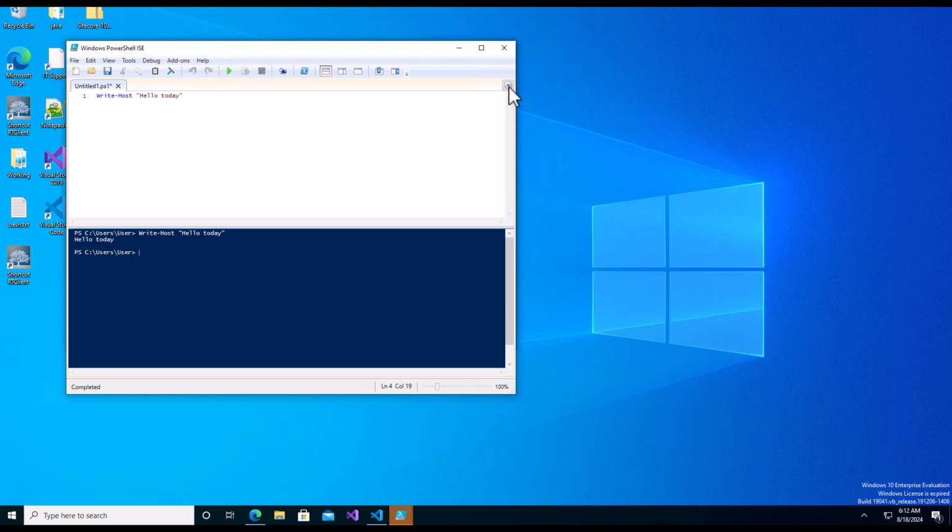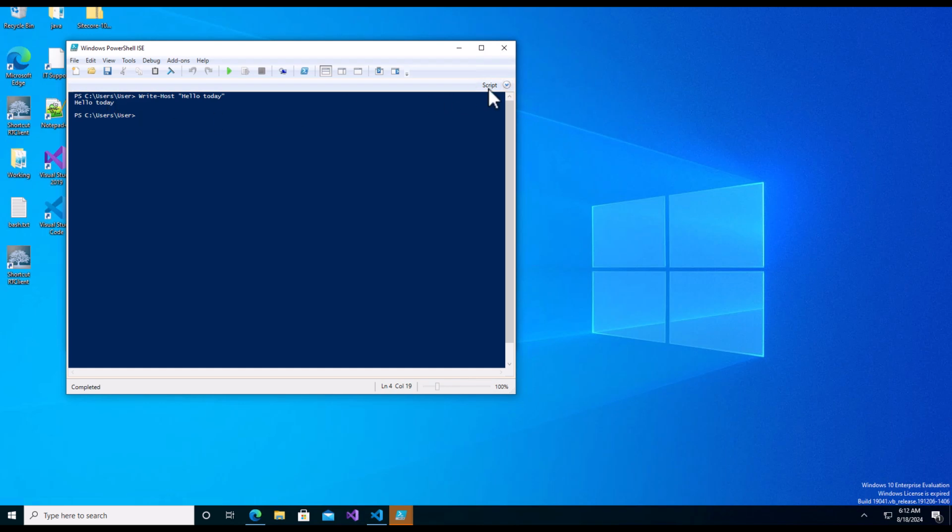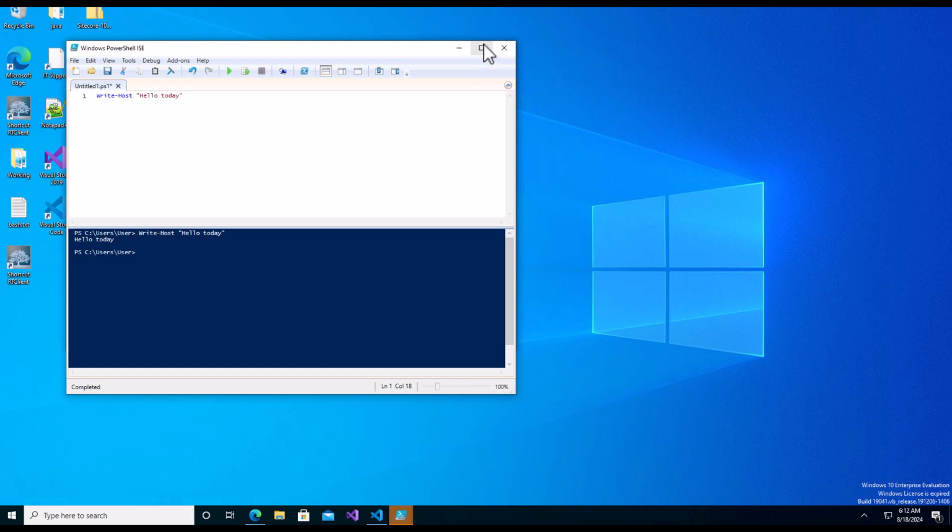It's pretty nice. And you could also, if you want to see how it looks in full screen, do that. So yeah, that's one way of doing it. The other way is the most popular way, because ISE, they're saying they're going to deprecate it.